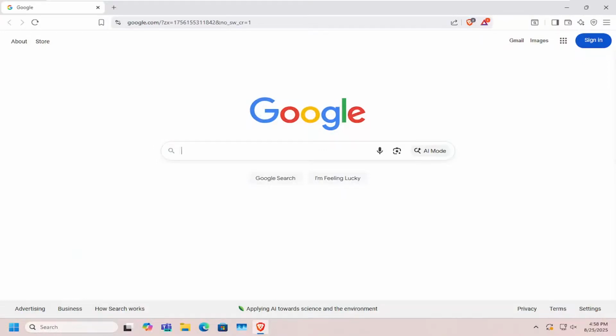In today's tutorial, I'm going to show you how to change the Brave browser startup or home page. So this should hopefully be a pretty straightforward process, guys. And without further ado, let's go ahead and jump right into it.